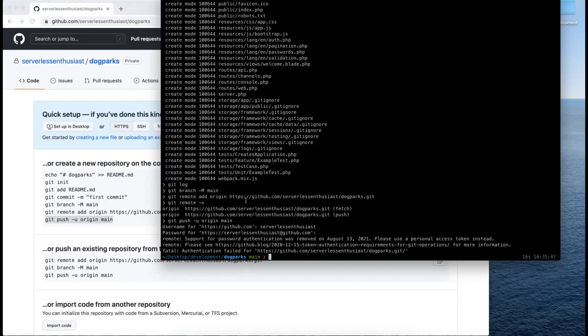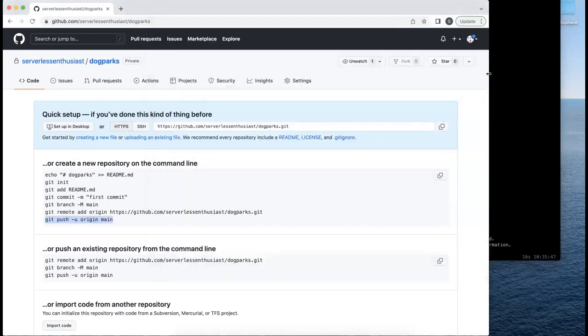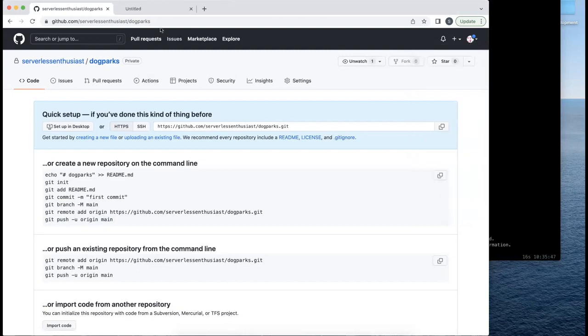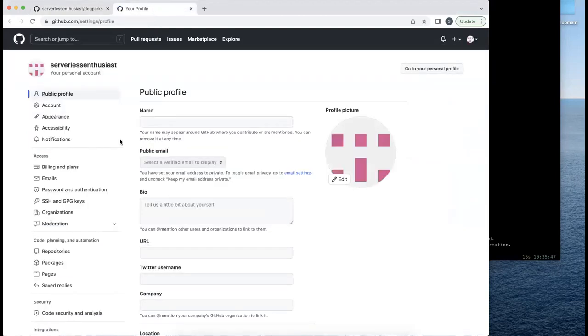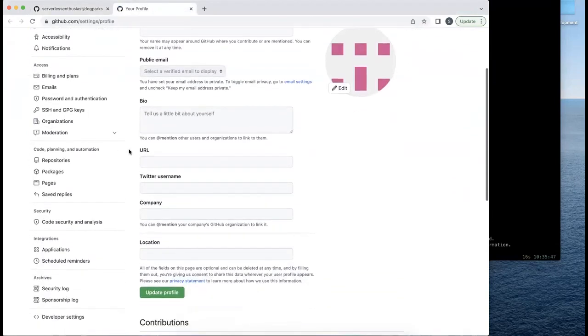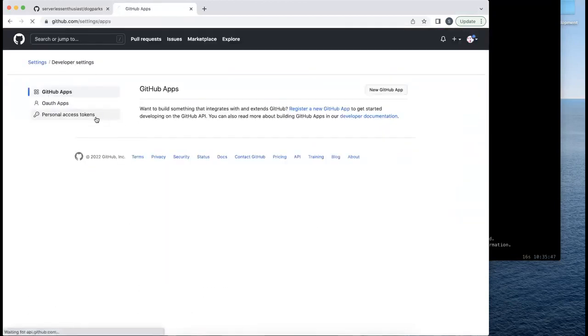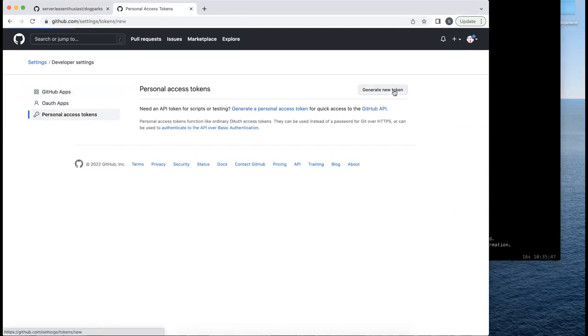So for security, GitHub won't let you use your basic GitHub credentials to push to a branch. We need to use a personal access token. So let's set that up real quick. Go back to GitHub and click on your profile and open in a new tab the settings. Once that page loads, scroll down and click on developer settings. Personal access tokens, generate new token.